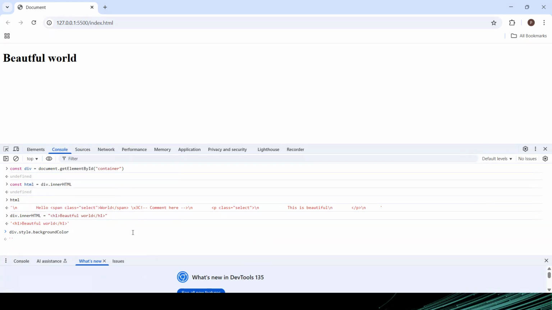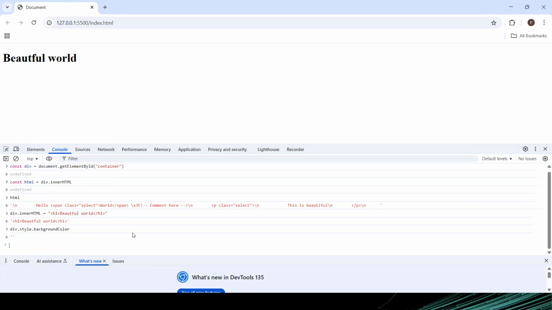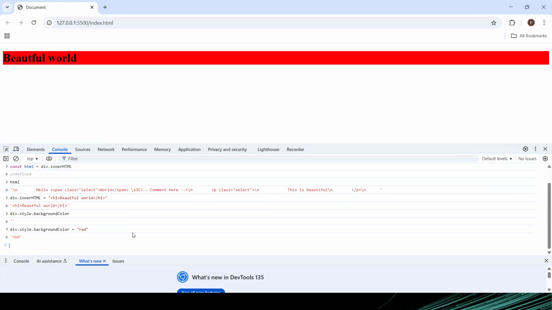And then if I hit enter, it is actually empty. You see, it doesn't have any background color. But if I go on and say background color is equal to red, and as soon as I hit enter, guess what? You see, the background color has turned to red.